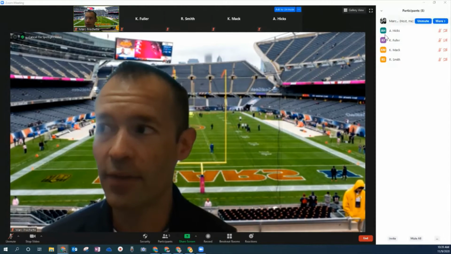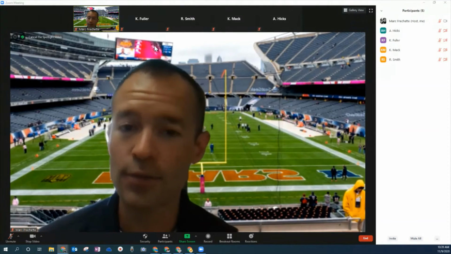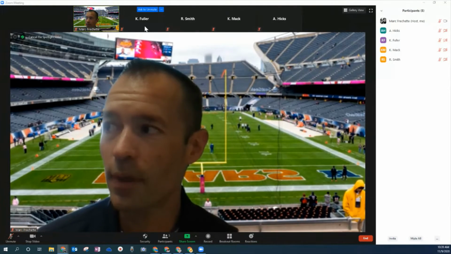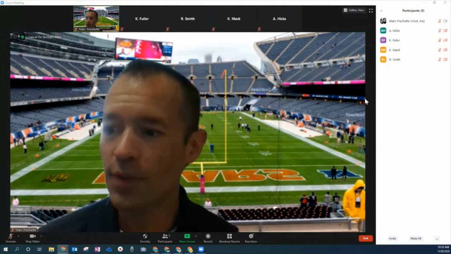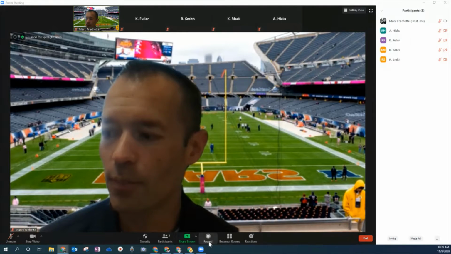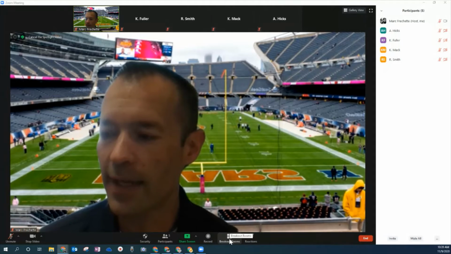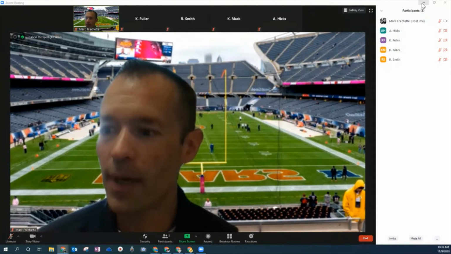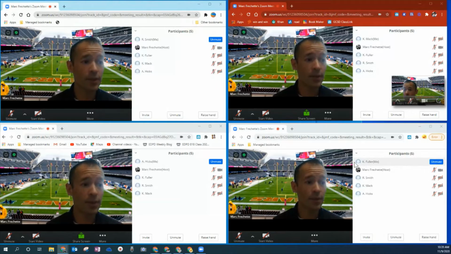So you'll see that on this side, I am the teacher right here, and I have a fictional classroom of 4 students: Kyle Fuller, Roquan Smith, Khalil Mack, and Akeem Hicks. Those are my 4 students, and this is my teacher view from my Zoom. You'll see right down here all of my options, and here's the breakout rooms. I'm going to come back to that in a second. I'm going to minimize this and show you each of my 4 fictional participants. So this is the screen of Roquan Smith, this is Khalil Mack, this one is Akeem Hicks, and this one is Kyle Fuller.